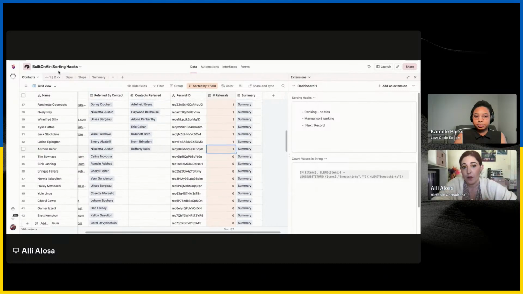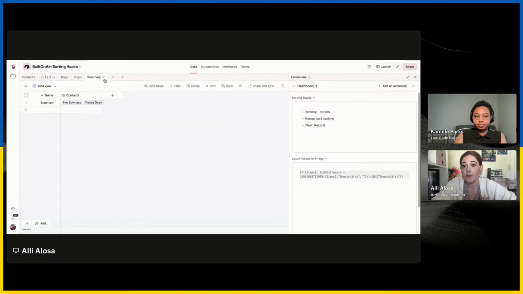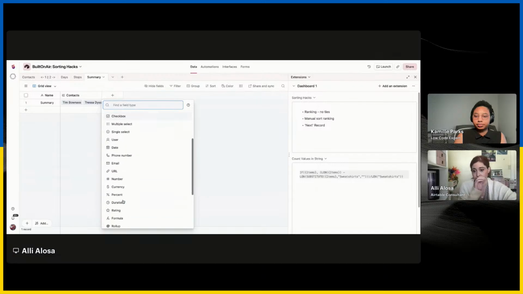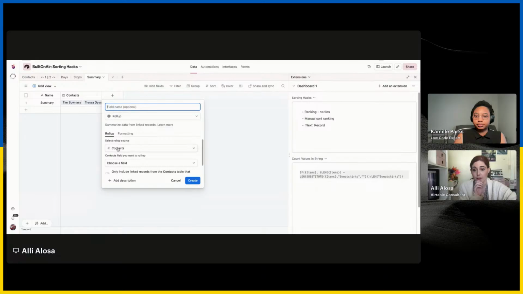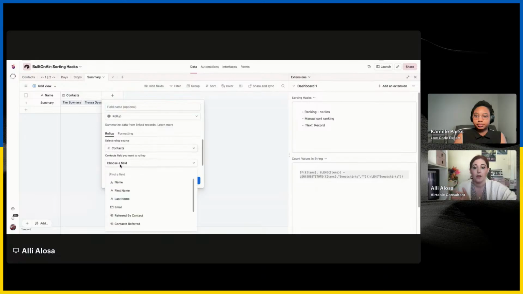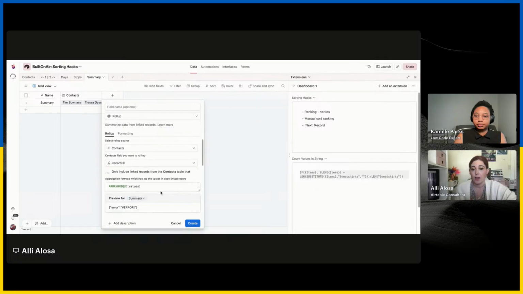So from there, on my summary table, essentially what I need to do is roll up the record IDs of all of my contacts. So I'm going to add a roll-up field pointed at my contacts table through this link here. And I'm going to grab the record ID. And I'm just going to leave that as my function here, array unique values. And this will be all contact record IDs.